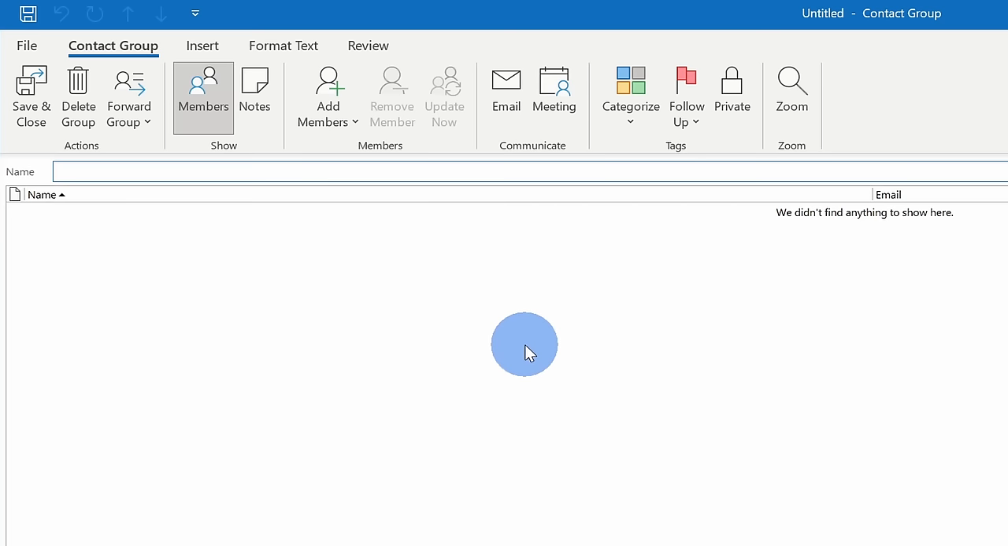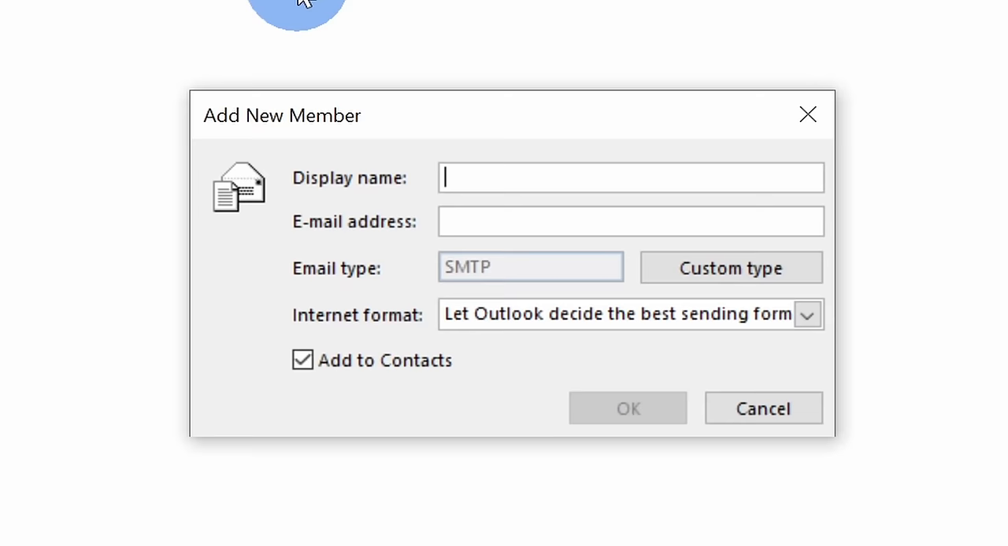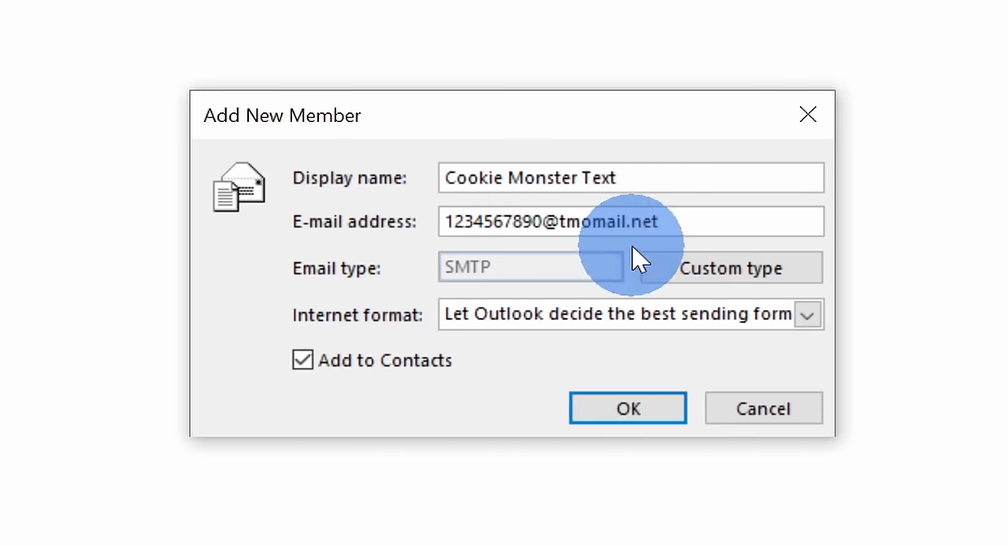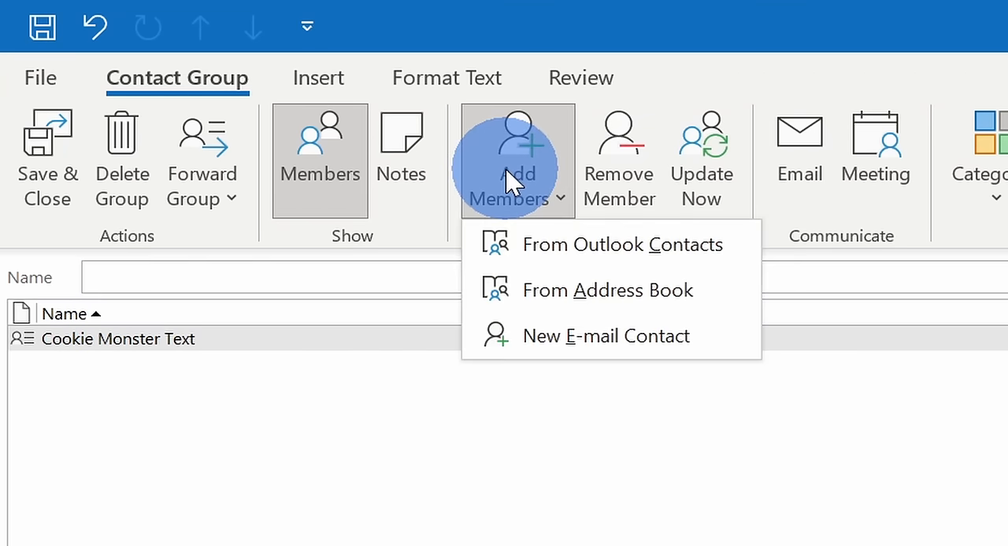On this next screen, we can now set up our group. Right up on top, you can add members. Click on Add Members, and right down here, you can add a new email contact. Within this prompt, you can now add a member name. Once again, I'll add Cookie Monster Text, and right down below, once again, I'll type in that same email address. Next, I'll click on OK. Here you'll see that I've added my first member to this group. I'll go through and add a few more members.